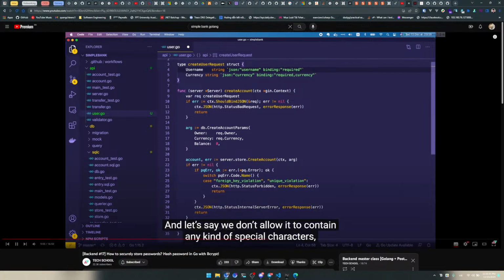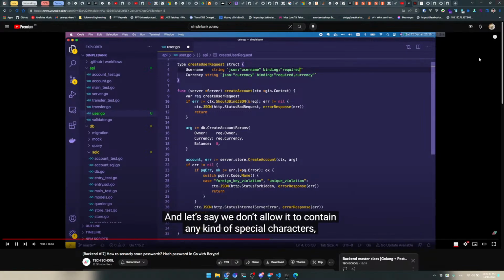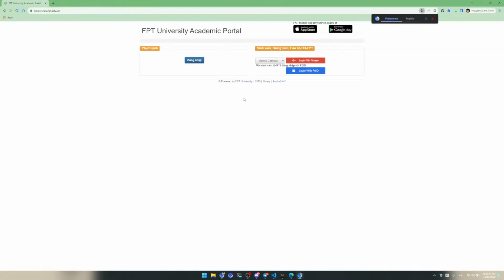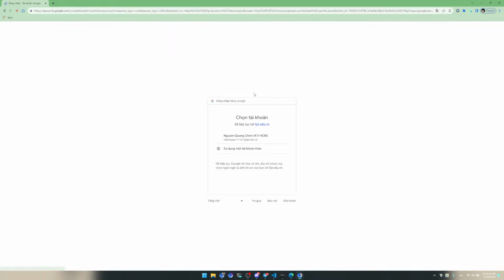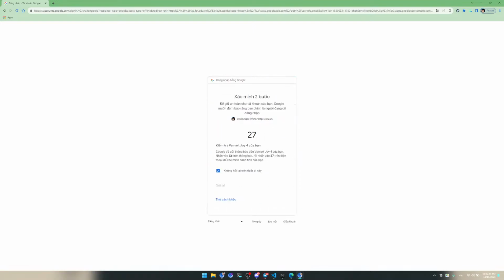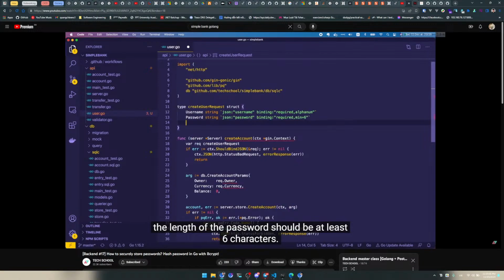And let's say we don't allow it to contain any kind of special characters. So here I'm going to use the alphanum tag, which is already provided by the validator package. It basically means that this field should contain ASCII alphanumeric characters only. The second field is password. It is also required. And normally we don't want the password to be too short because it will be very easy to hack. So here let's use the min tag to say that the length of the password should be at least 6 characters.